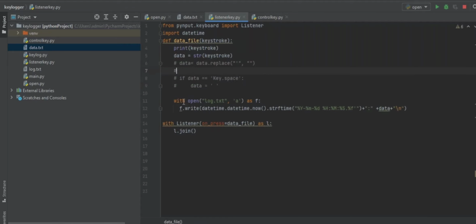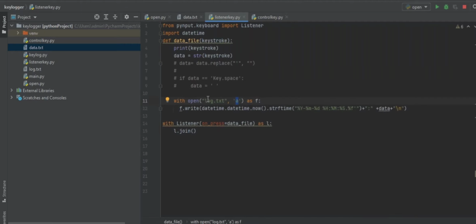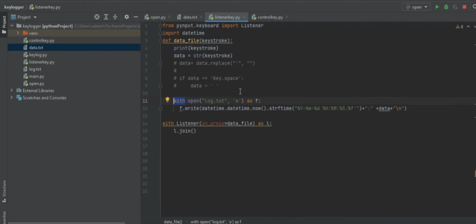Now I've opened up a file as log.txt, and I've assigned the mode A in this file because I'll be appending data to this log.txt file, and I've saved this whole instance as F. Now I'm not closing this file because I'm making use of the with keyword. This with keyword automatically closes our file.